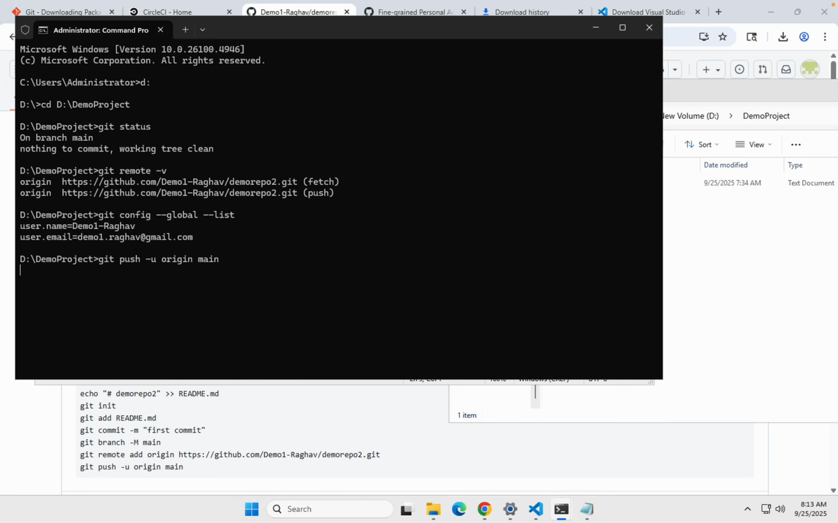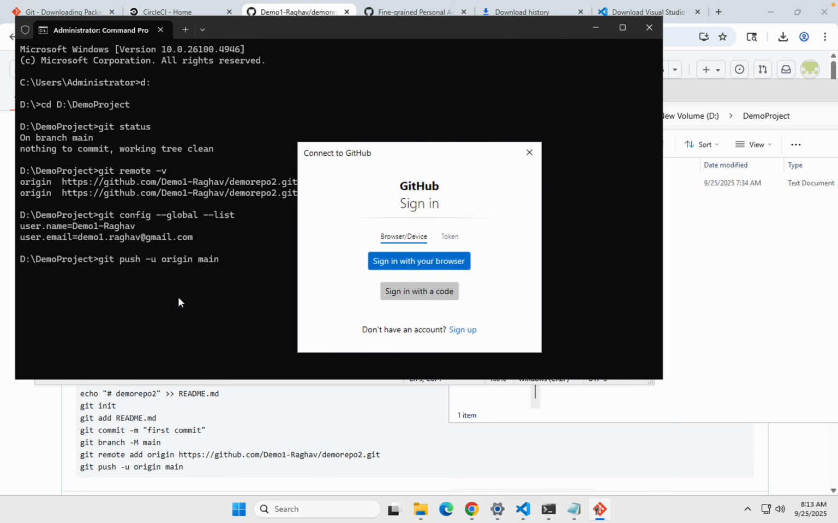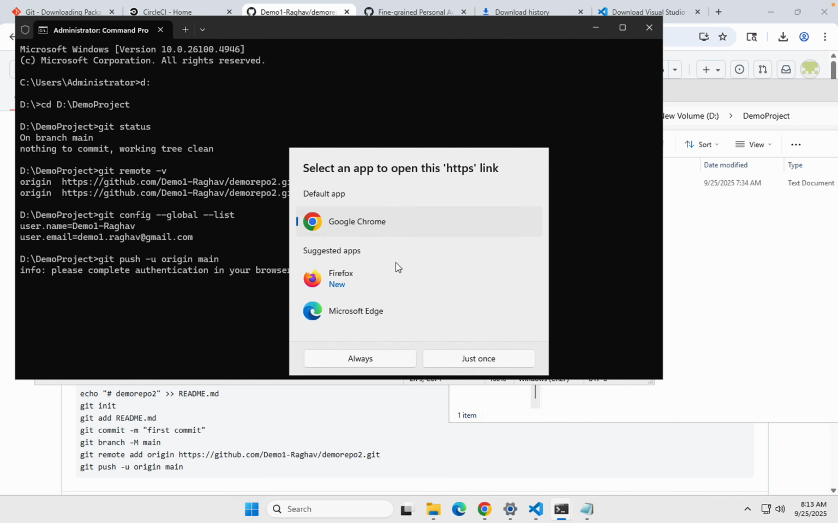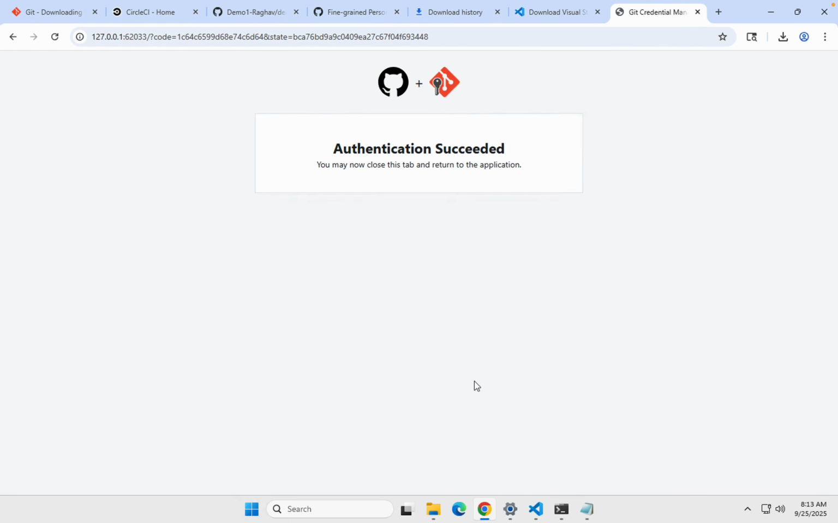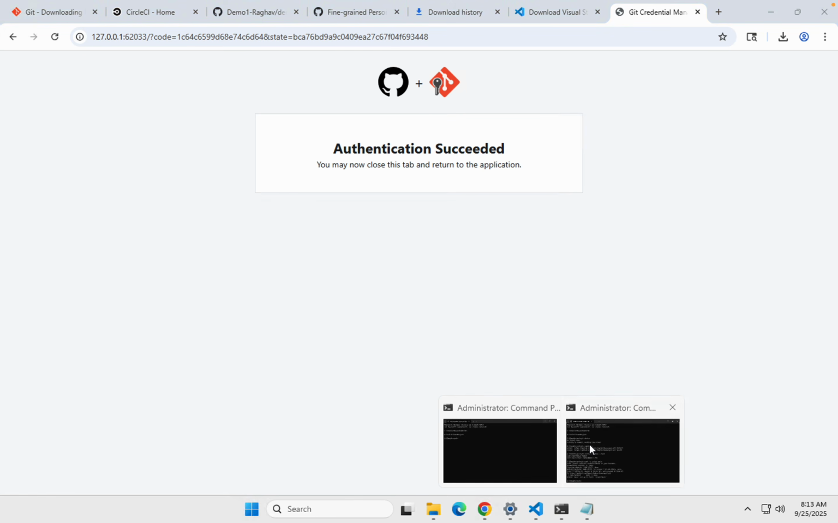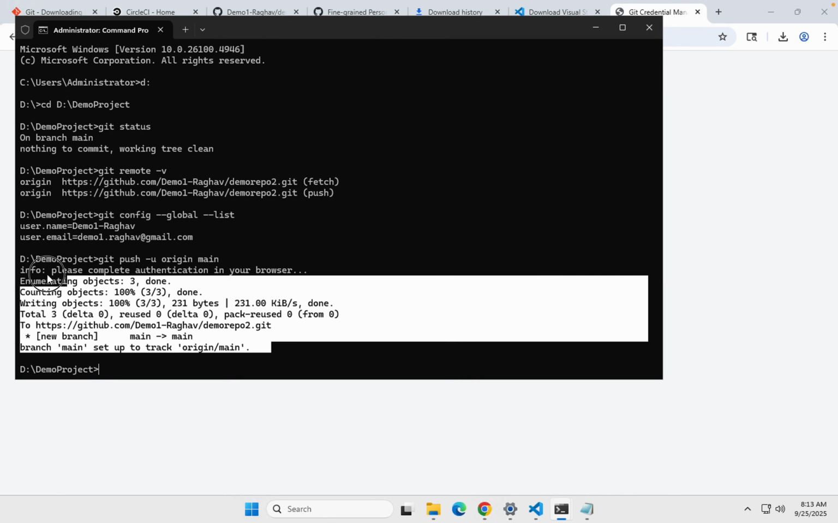and let's see. Yes, see now, because the credentials are not there, it is giving me this option to log in or sign in. So I'll say sign in with your browser, and because I'm already signed in on GitHub in my browser, it should take it directly. I will say use this, and I will authorize Git ecosystem. Now it is successful. It has pushed the changes.